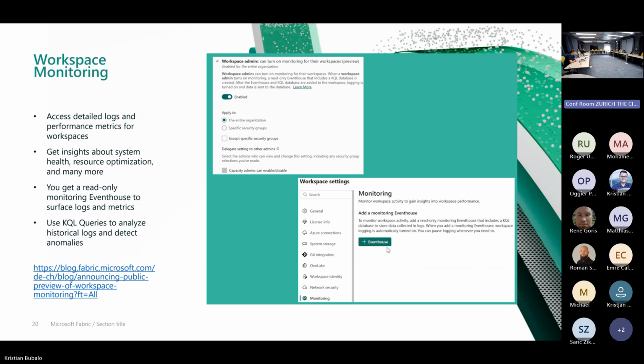Workspace monitoring, also an administration point, meaning until now it was a little bit tricky to get, for example, how much consumption of a capacity you have. You can go through the metrics app, but you have just 14 days of data, for example. If you need history, there are, let's say, hacks or workarounds to export that data and save it on your own. And with this workspace monitoring, what we introduced is that within a given workspace, you can create an event house, so real-time intelligence, and everything will then, from that point in time, be historized and stored into a Kusto database, or in real-time intelligence, event house, however you're going to call it.